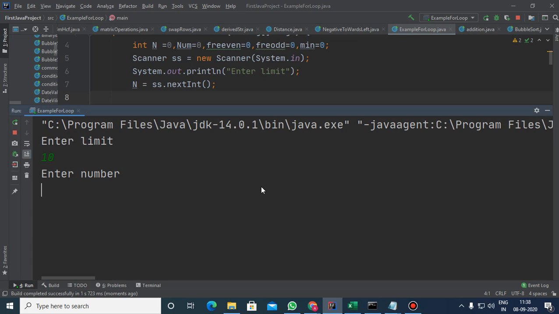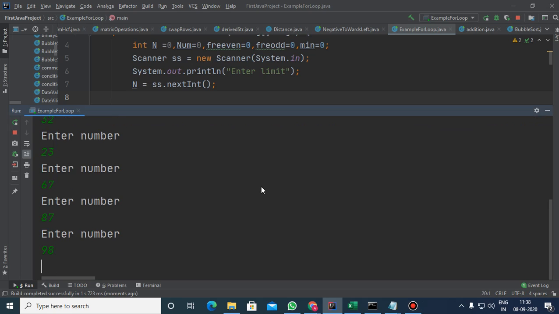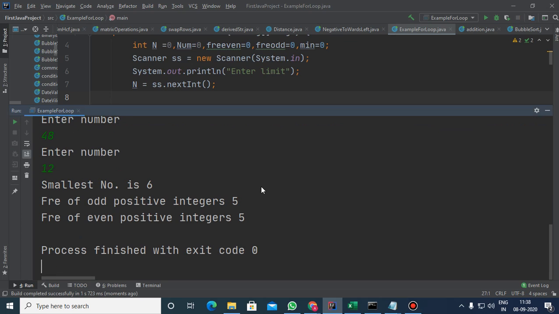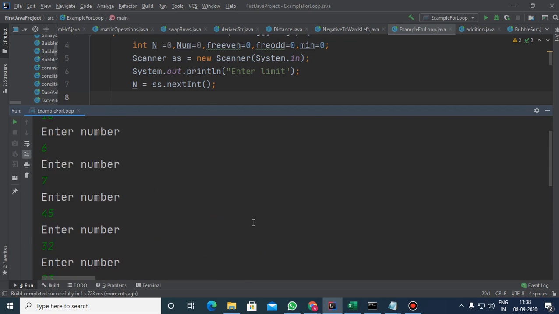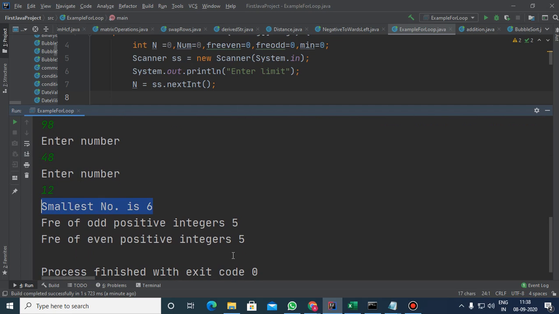10 positive numbers we are talking about. So that is 6, 7, 45, 32, 23, 67, 87, 98, 48, 12. So you can see that the frequency of odd positive integers is 5 and the frequency of even positive integers is 5, and the value which is the smallest you have entered, you can see that here till now it is 6. So that's why the answer is 6.